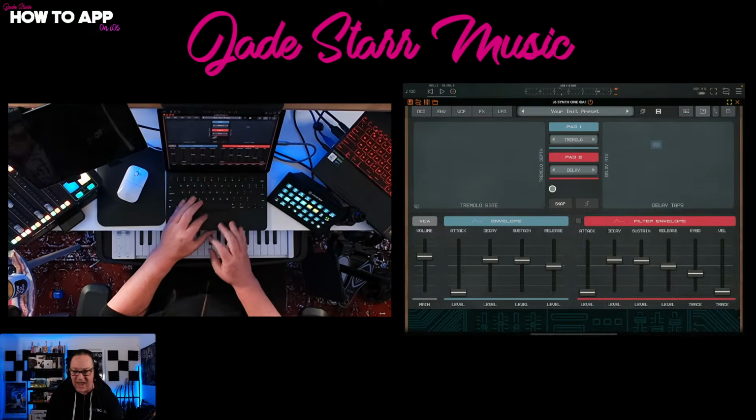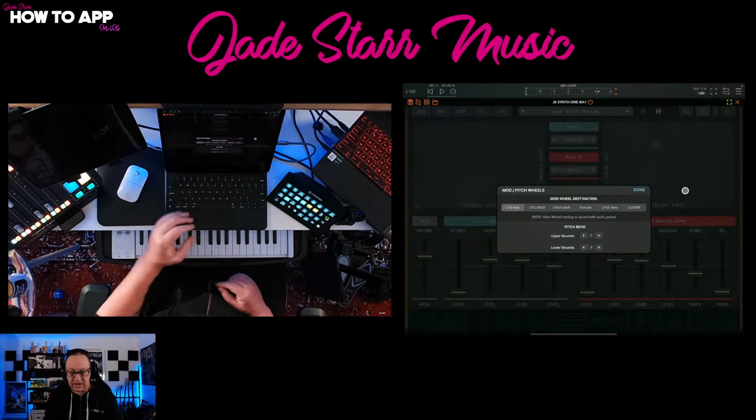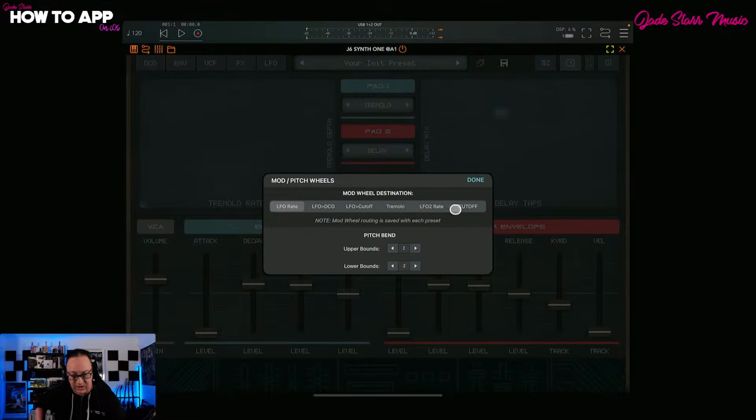And that is the pads. And lastly, we've got some MIDI stuff here. So MIDI wheel destinations. You can change these. You've got the pitch bend, upper bounds and lower bounds, so you can decide where you want these to go. So if I have this set to the LFO rate.